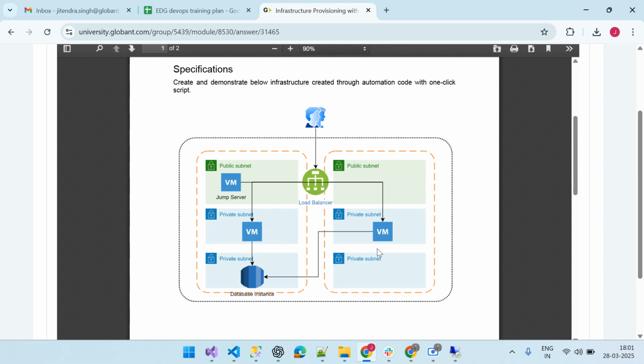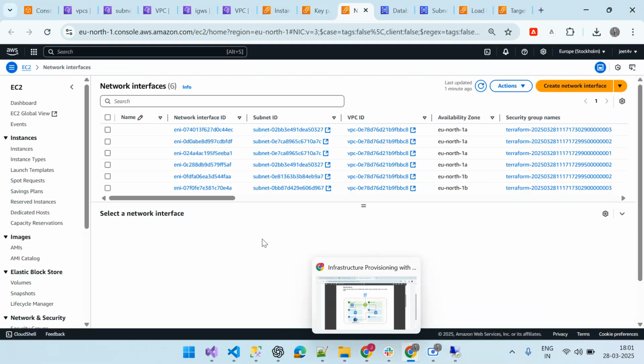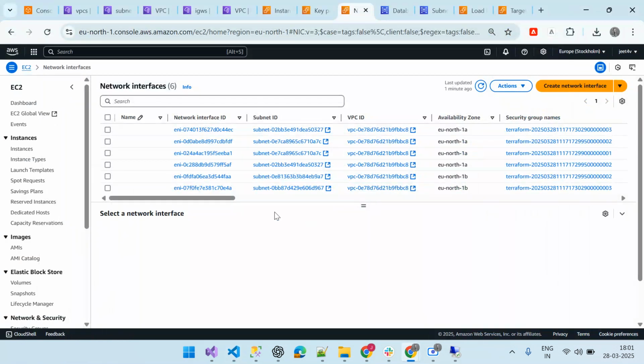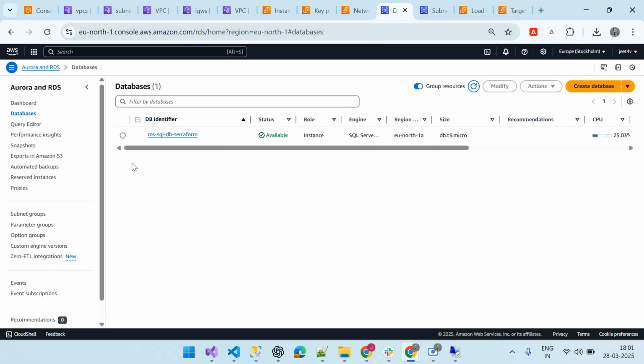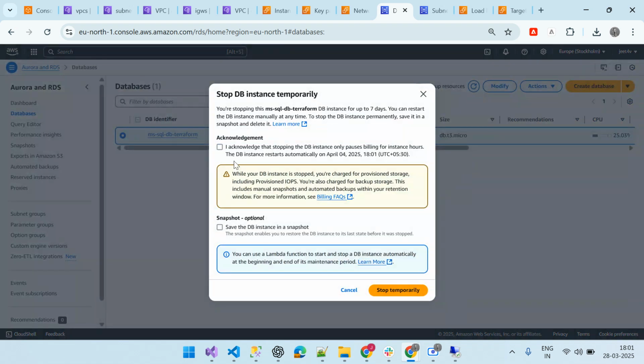So these are all the instances created here, and we can destroy all these resources in one shot through Terraform, which we can just see from the demo point of view. But before that, I need to stop it temporarily.